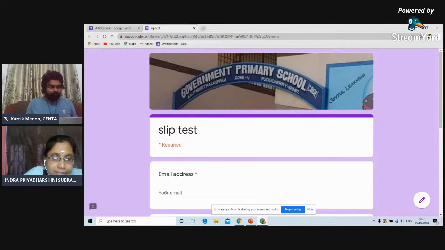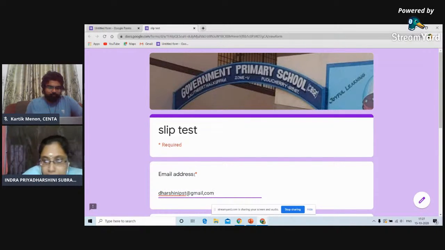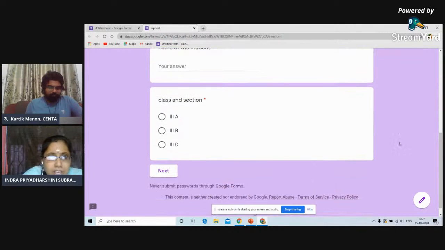Since I have enabled the option to get the email address, it is automatically asking for an email address. So I'm just giving an email address. If I don't give that also, it won't ask for a mail ID. Now I am going to give my answer.